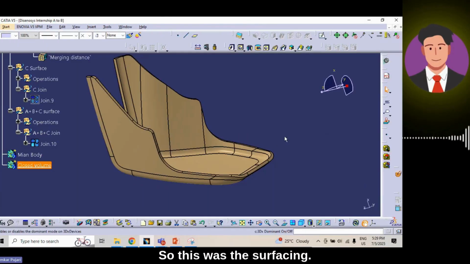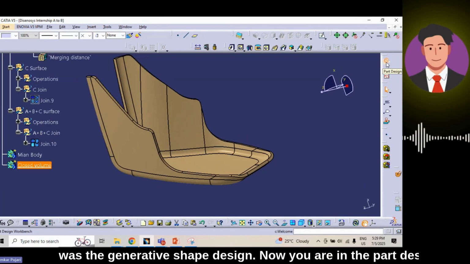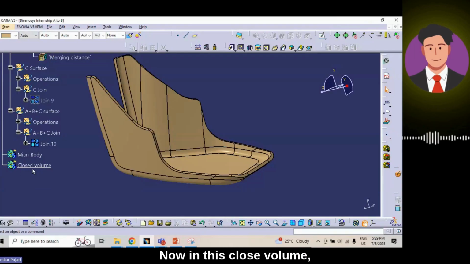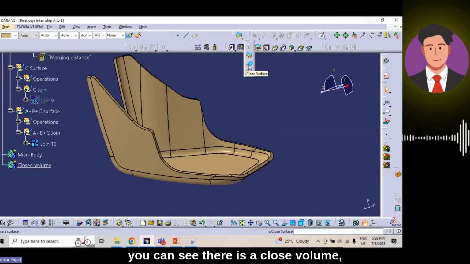So this was the surfacing. Now you can see that was the generative shape design. Now you are in the part design. So now I have come to part design because I need to add material to that. Now in this close volume, you can see there is a close volume, close surface command.